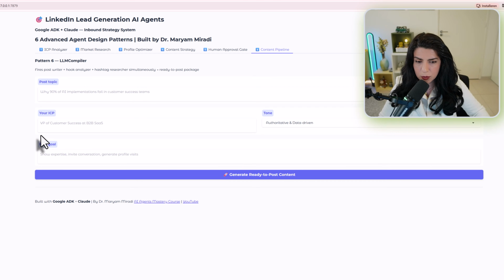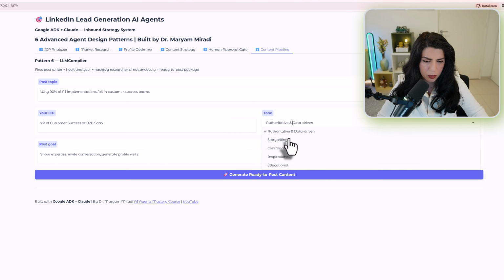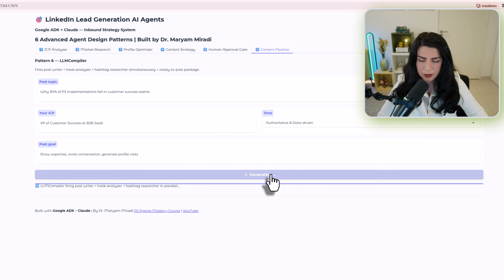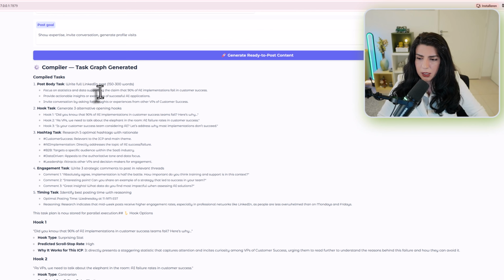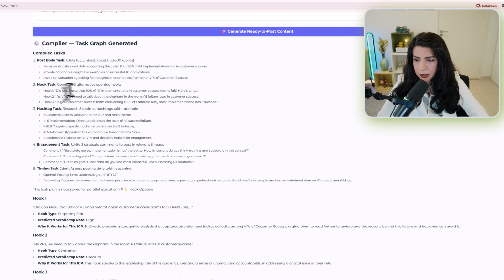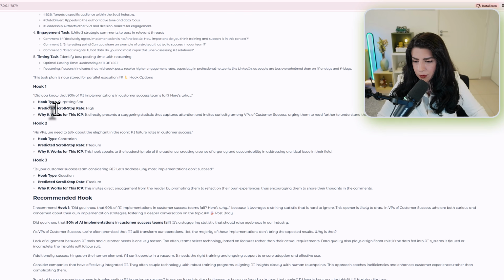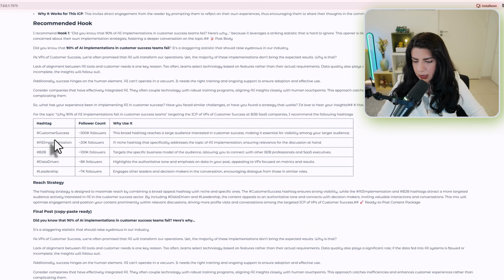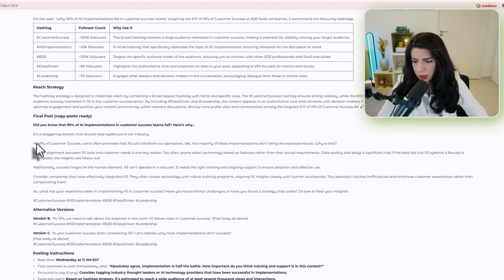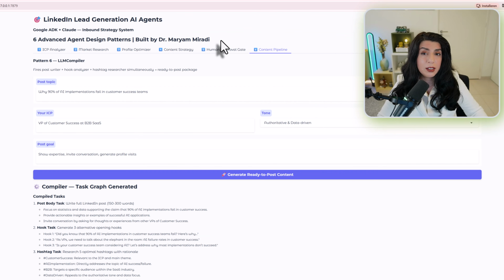Then we go to the content pipeline. Here, again, we give the topic, ICP, post goals, and the tone, and generate ready-to-post content. It's going to use that LLMCompiler, firing the post writer, hook analyzer, and a kind of hashtag researcher in parallel. And it's ready: compiler task graph generated. You see the hooks, the recommended hook, and the final post.